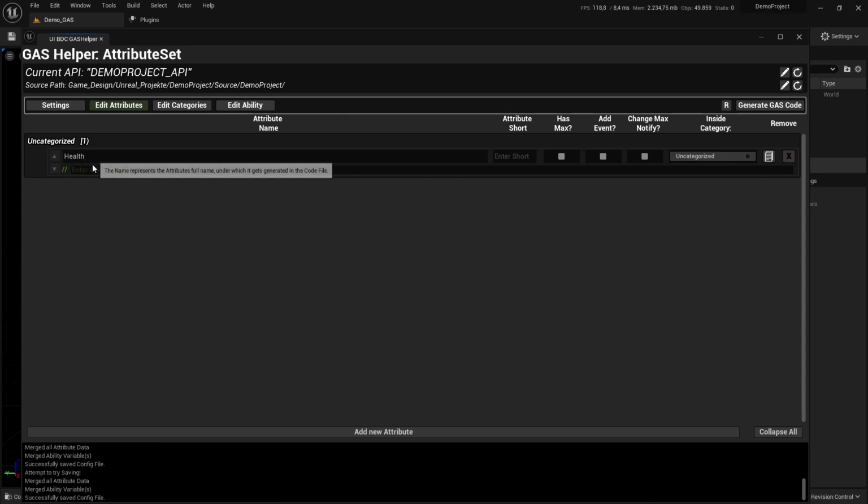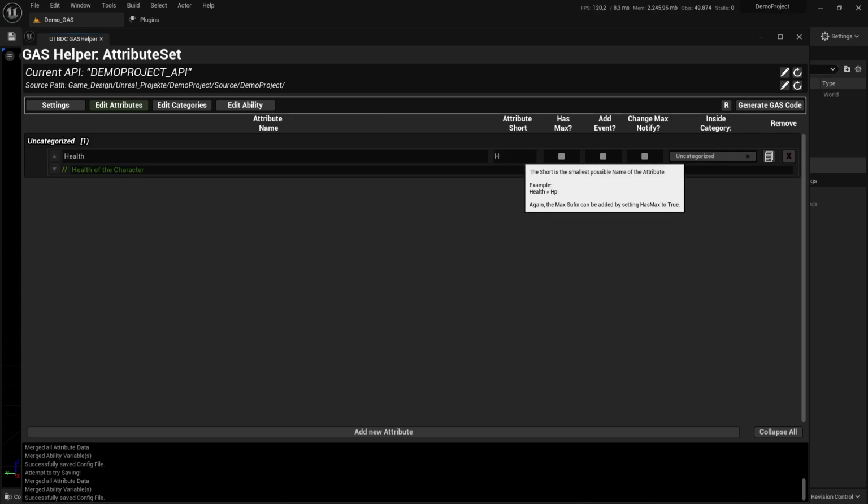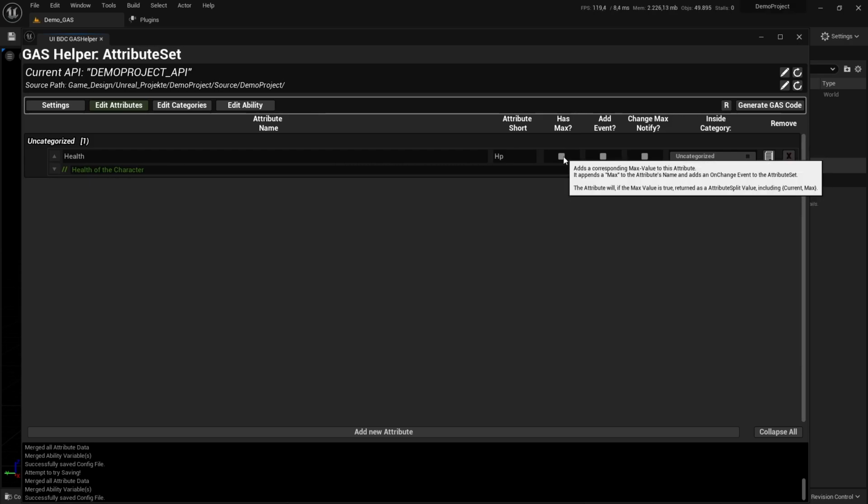I for myself called this one Health because it's the first attribute the player really needs. We can give this attribute a short name by ticking this checkbox. Beside the health, also a health max is generated. We want to add a set and get event for this attribute. And we want to change notify, so we get an on health changed event exposed to blueprints.